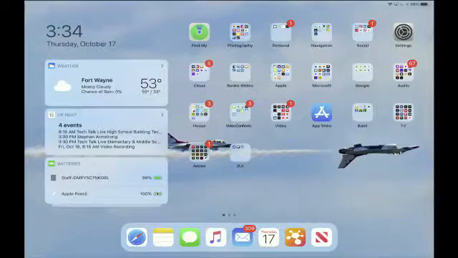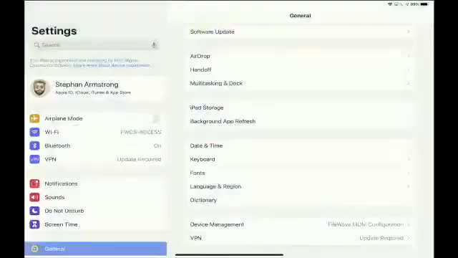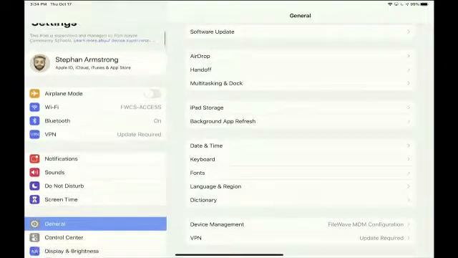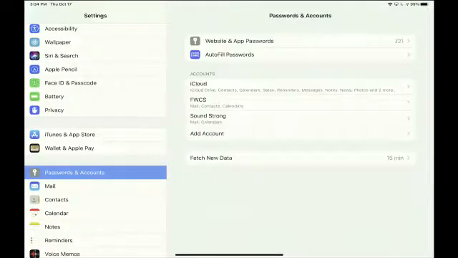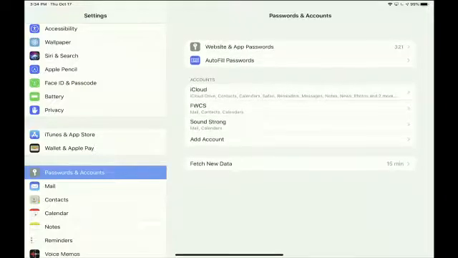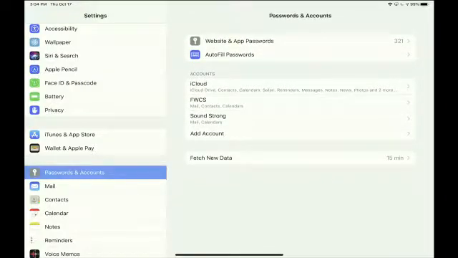What you're going to want to do in the top right here is click on the settings, wherever your settings gear is. And then over in the left here, we're going to scroll down to passwords and accounts. Now, mine might look a little bit different, but in this second line here over on the right, you're going to have an on-off switch there. So what we want to do on the student iPad is turn that on.